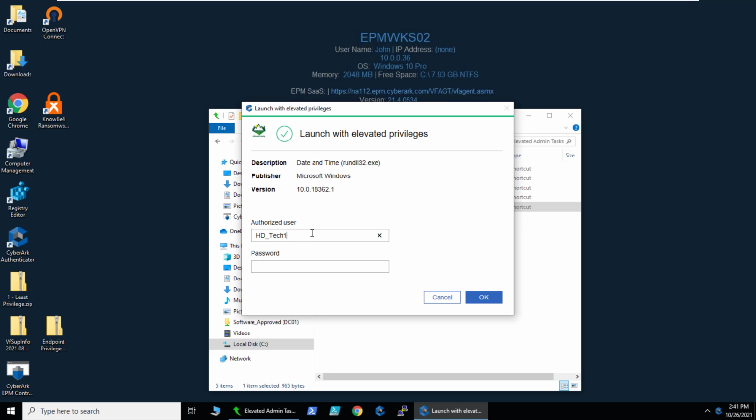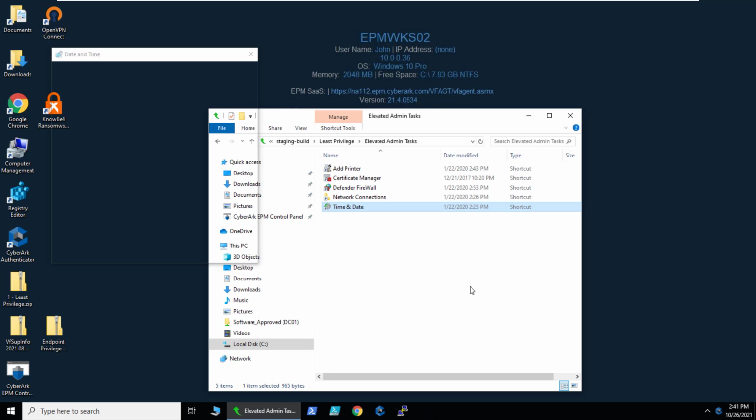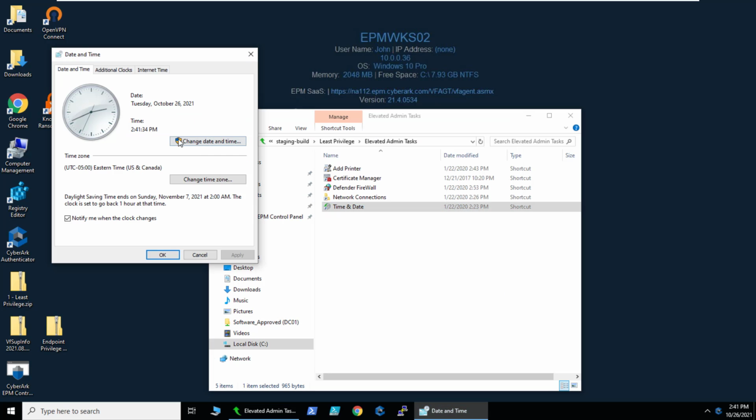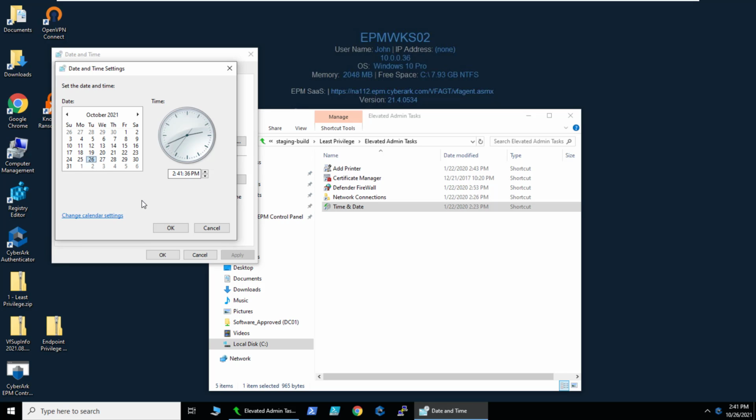In this example, I've got a user called HDTech1, so I'm going to put in his credentials, which is different than the user that I'm logged in as. I'm actually logged in as John, so I'm going to launch with his credentials, and notice how it's able to launch. What's great about this is you could allow certain actions to be elevated by the user, but then you could say specific things someone would need to enter a different set of credentials for it to elevate.